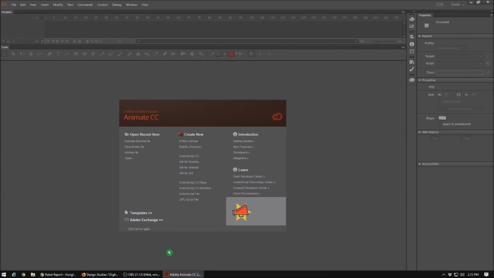So for this video, what we're going to be covering is some basic tweens in Adobe Animate CC. The tweens that we're going to cover are a motion tween, a color tween, and an alpha tween. So it's pretty basic stuff in which objects are going to go flying around across the screen for the most part.